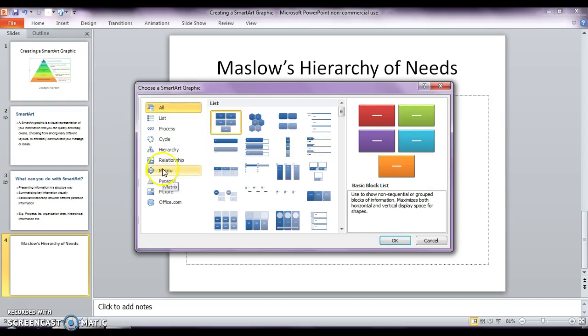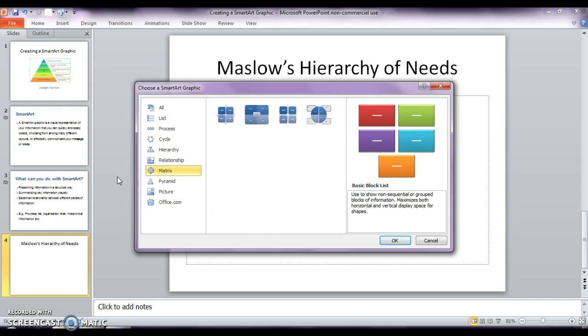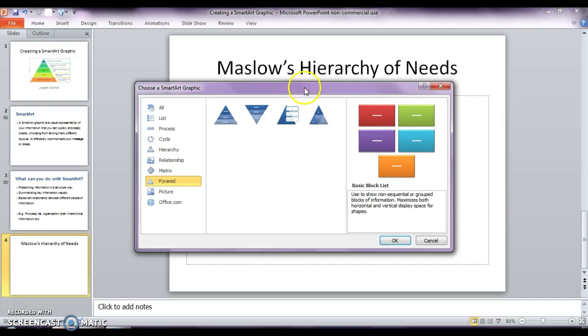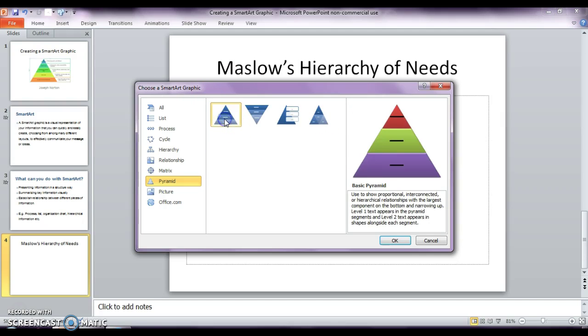Okay, so now it will bring you to this menu, and you can see that there's many different categories you can choose from. A list, process, cycle, hierarchy, relationship, matrix, pyramid, picture, or you can even go to office.com to find even more SmartArt graphics. So for this example, let's select pyramid, and then you'll see different layouts that you can choose from. So for Maslow's hierarchy of needs, we'll select basic pyramid.